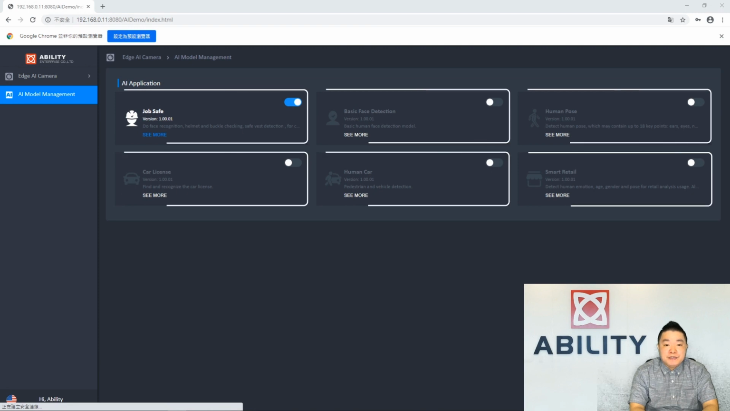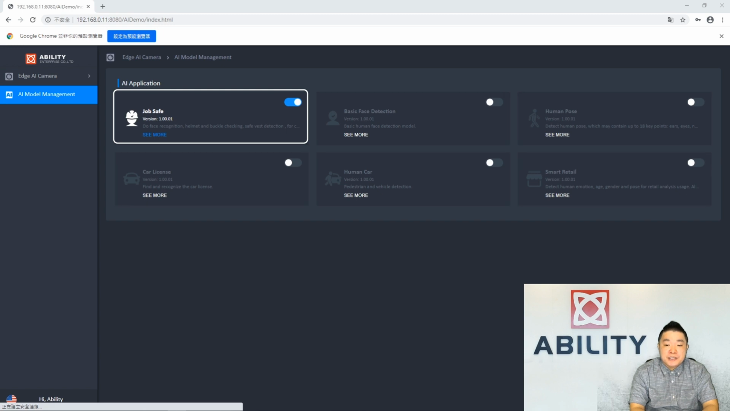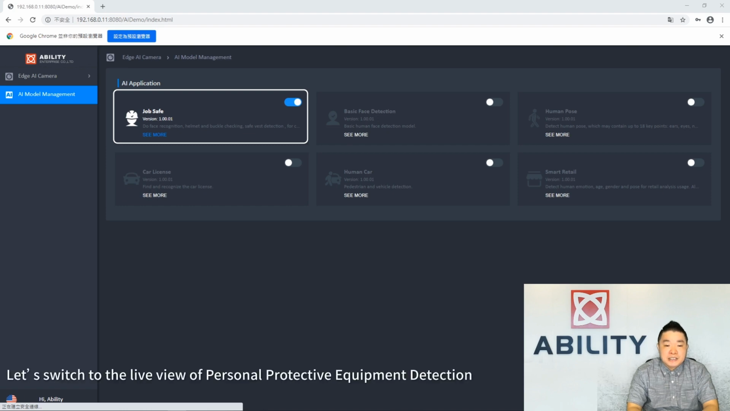There are a total of 6 of them for now to choose from, and of course, there will be more AI applications in the near future. Only one AI application can be run at a time, which will automatically turn off the previous one. Let's try the first AI application in the list, called the Safety AI application, which is for construction site safety purposes. Let's switch to the live view.